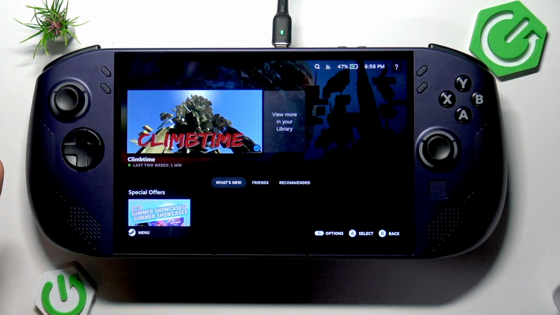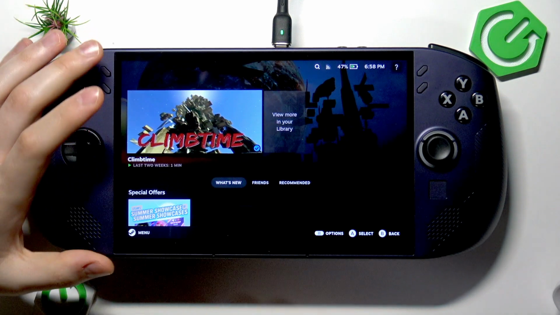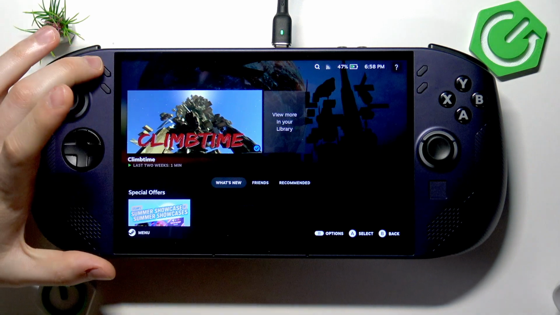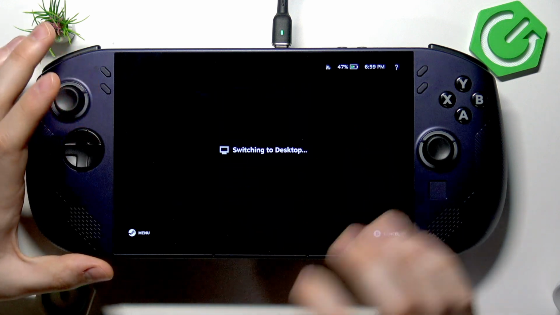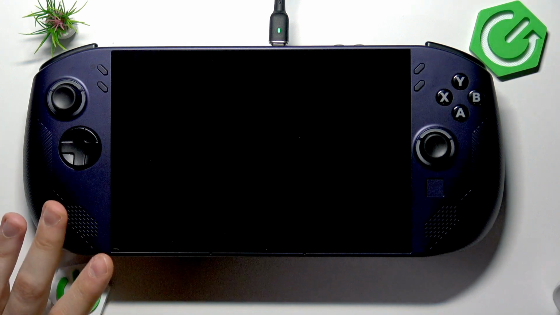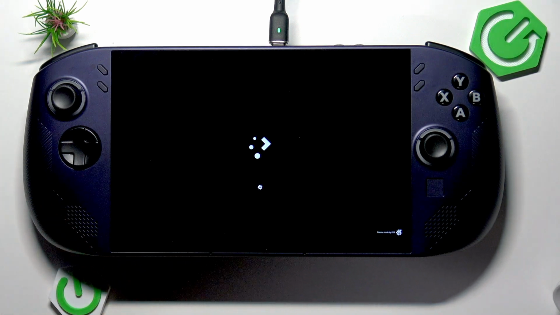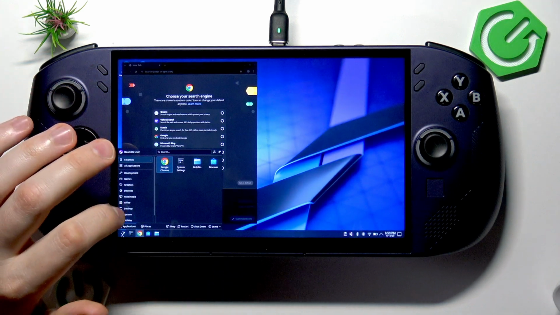So at the start we will need to switch directly to the desktop mode. So open the Steam menu through either the touchscreen or the hardware button. Then go into Power and select the Switch to Desktop option. Now wait a few seconds for this switch to occur. Now go into the startup launch settings.